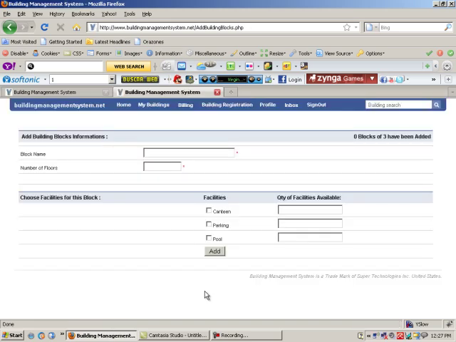Okay, when you click on add button, you got this page. This is for your blocks information, where we have 3 blocks and 0 have been added. Means we haven't added any block. Now I'm going to add my block.